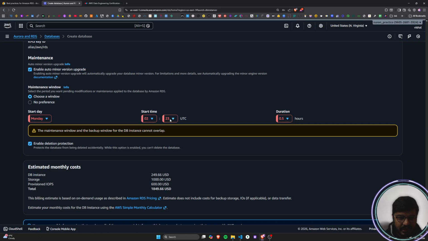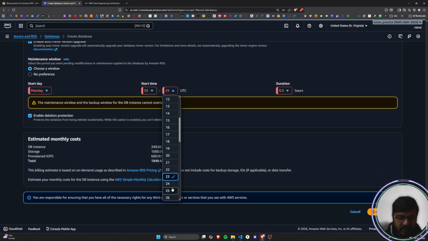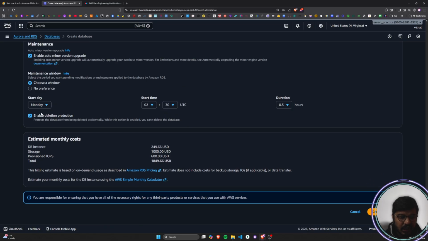It is showing that it is overlapping, right? So I will keep it as 2:30. Okay, now from 2:30 till half an hour, that is 2:30 a.m. till 3 a.m., the maintenance window will be open.